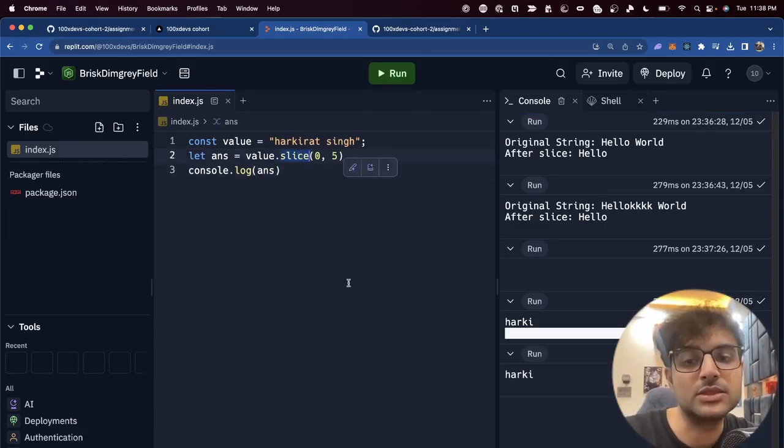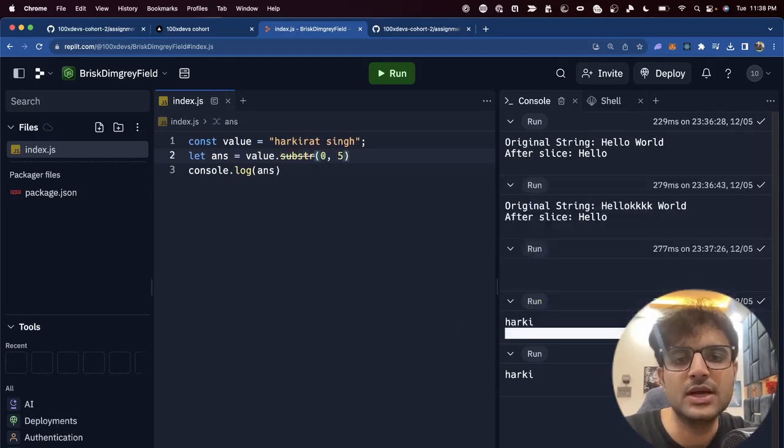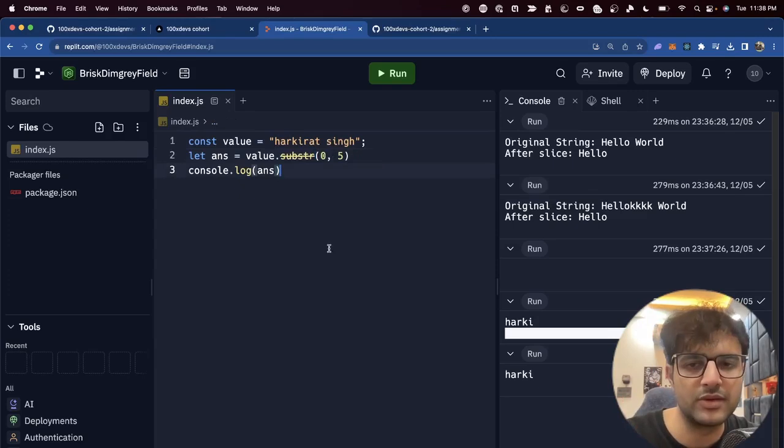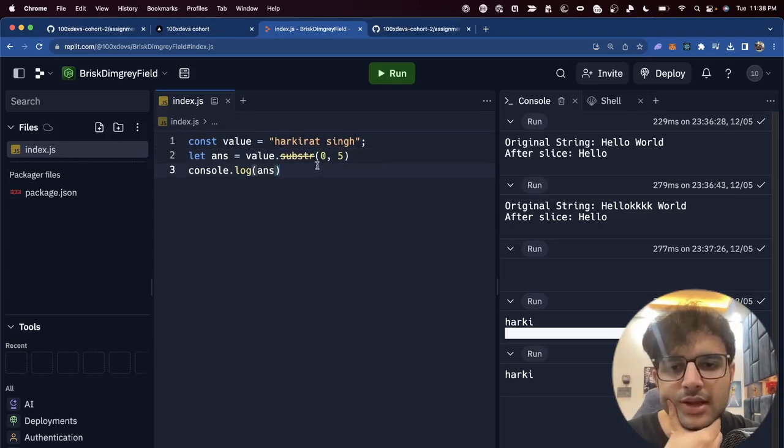Along with slice, there is something called substr, which is substring. As you can see, it is deprecated. The hyphen comes here because it's no longer used. You should use slice if you want to do this. If you want a smaller subset of a string, use slice. But in case you want to use substring, which was present a few years ago, how is this different from slice?